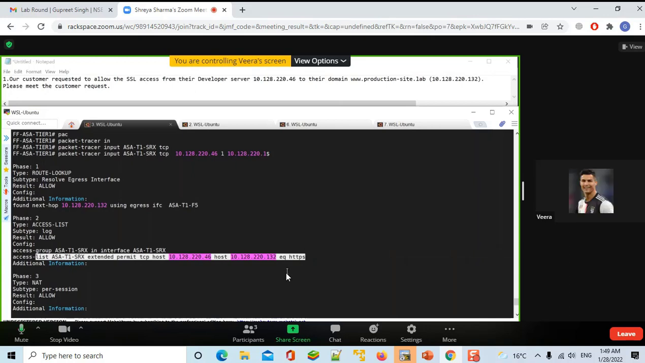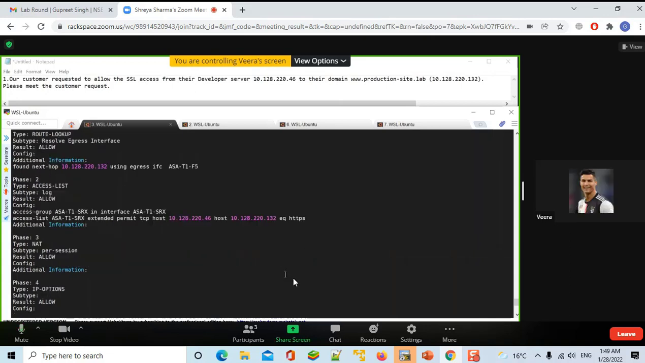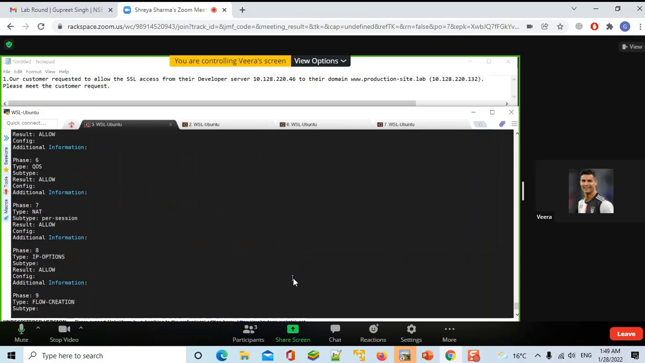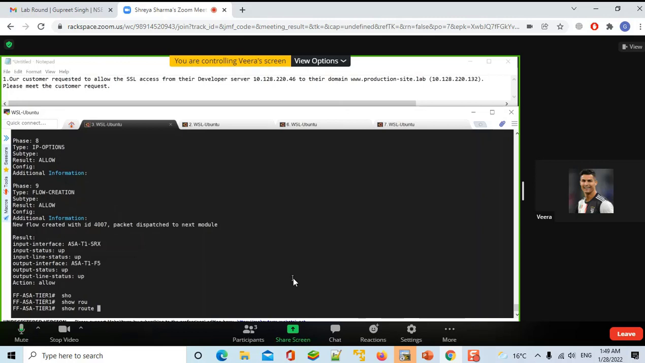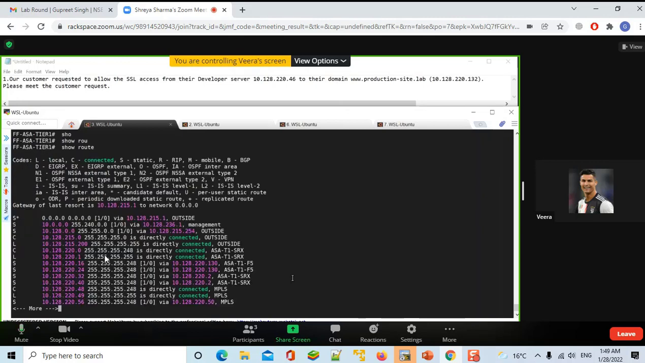All right, that's fine. So can you give show route once? Sure. Do you need the full routing table or just the specific destination? Yep, full routing table. Just give show route. Okay. So here, if you look at the third entry.